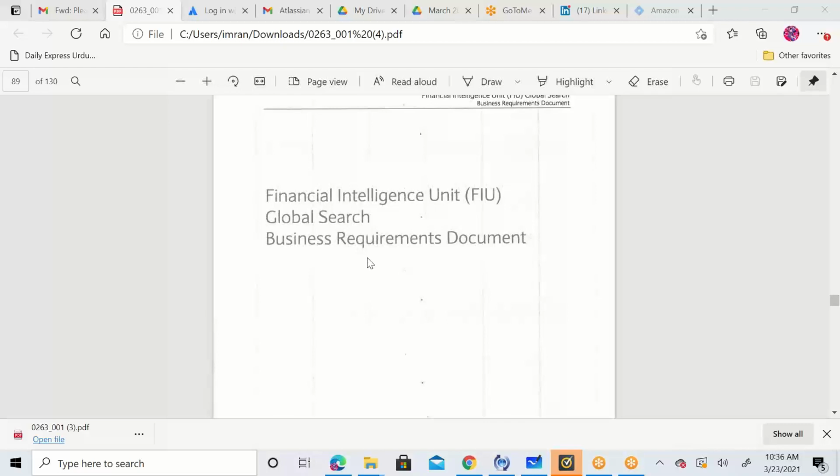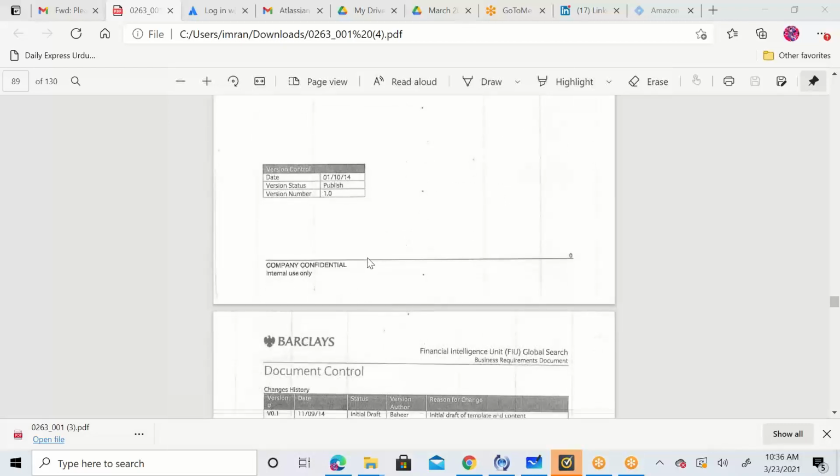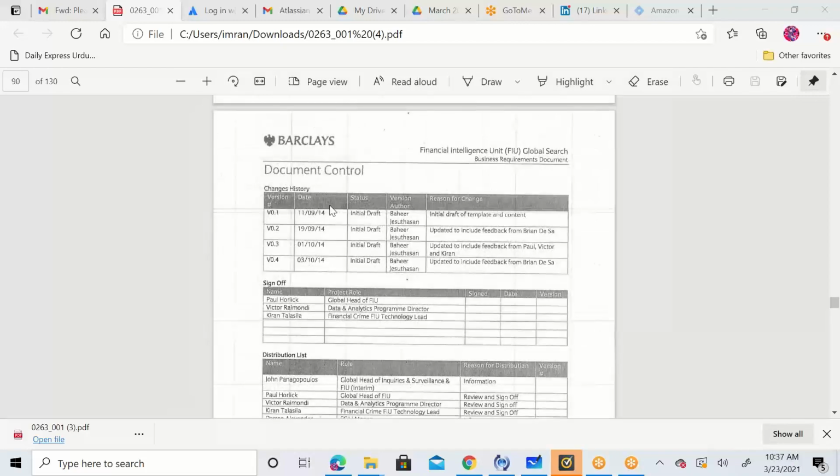So this is the business requirement document, Financial Intelligence Global Search Tool. If you see 1/10/14, that is the date it was published, and my FRD was published in April 15. So how many days is that, guys? Three months, date, month, year. Yes, 95 days. So after developing, finalizing and approving the BRD, they gave us around 3 months to come up with the FRD.